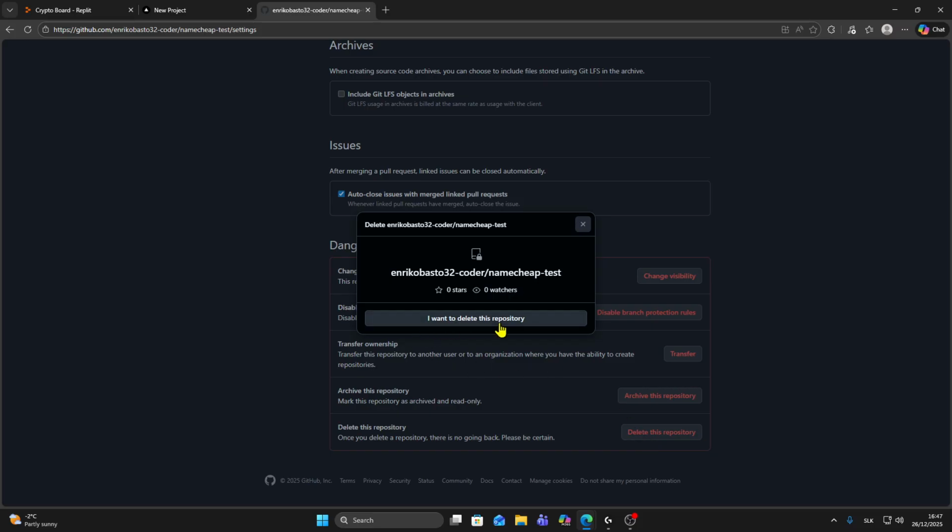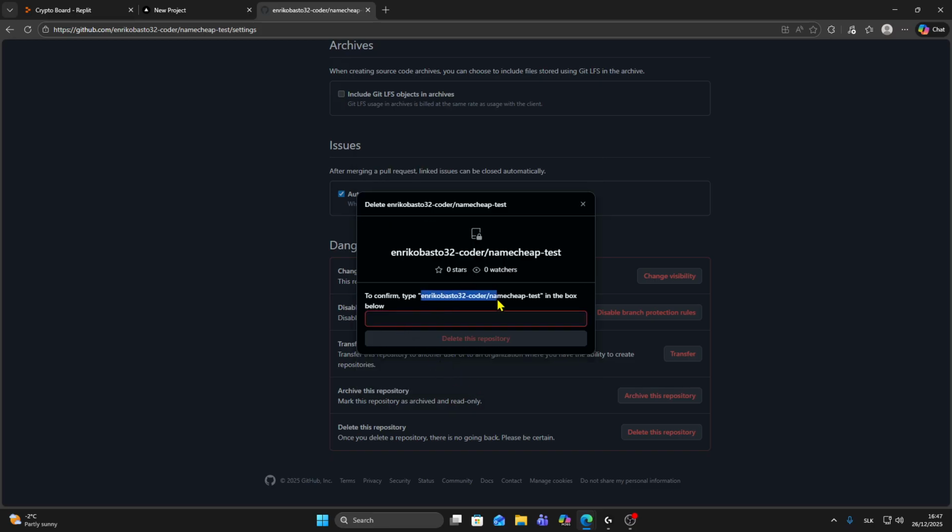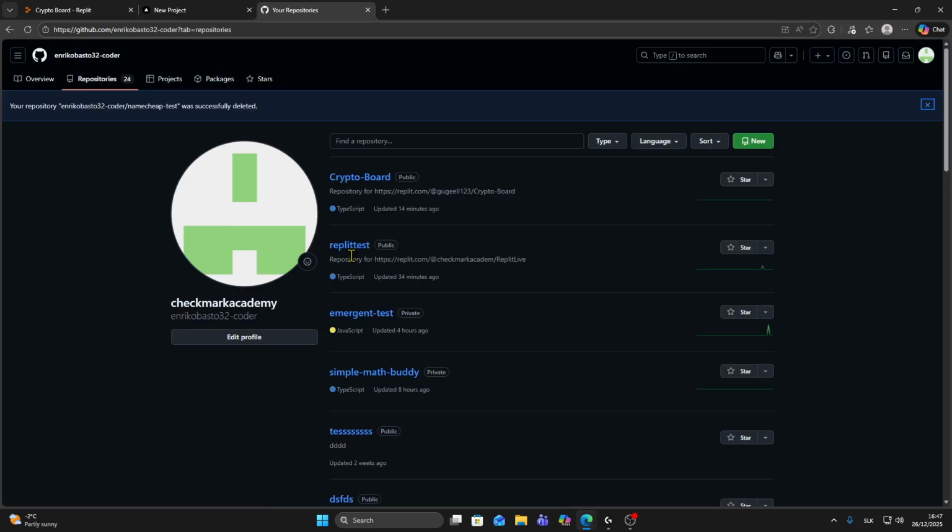I want to delete this repository. I have read and understand those effects. And then you just need to copy this name of it and paste it here. And then once you click delete this repository, it will remove it permanently. So click on it and your repository is gone.